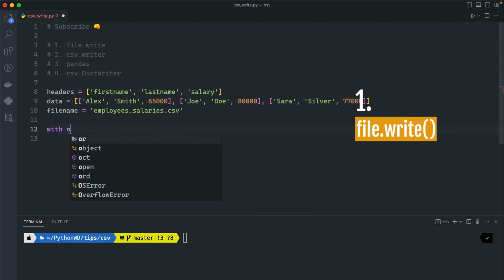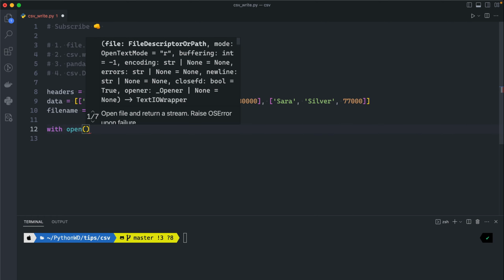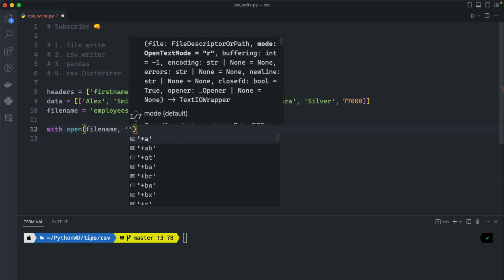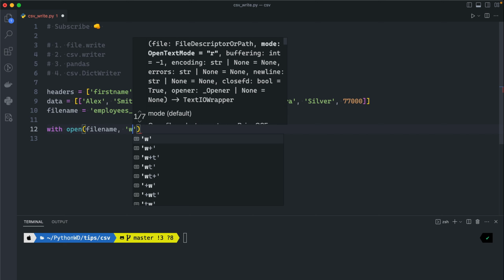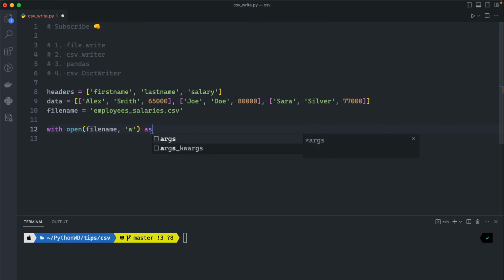With open, we will pass our file name, and then the mode will be W for writing. This is very important. If you don't specify anything, we will get an error. After that, we will call our file csv_file. So let me first demonstrate how we can write data, and then we will use our data in here. To write data, we will use csv_file.write, and in here, whatever string we pass will be written to the file. For example, let's say hello world.